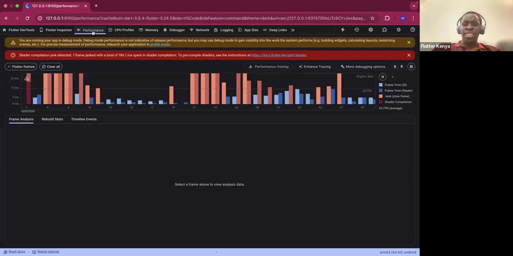Right now, I just have debug mode to show the layout, but debug mode tends to add a lot of things that make it possible to debug, but slow down your app. And that's why you also have the warning over here: you're running your app in debug mode. Debug is not indicative of release performance. So most of the time, you'd probably want to do this in profile mode or release mode.